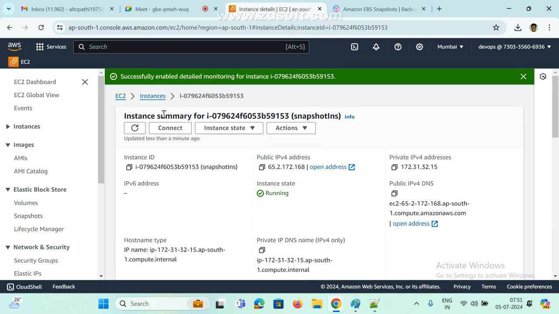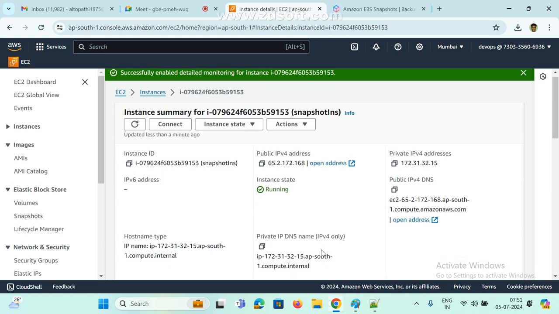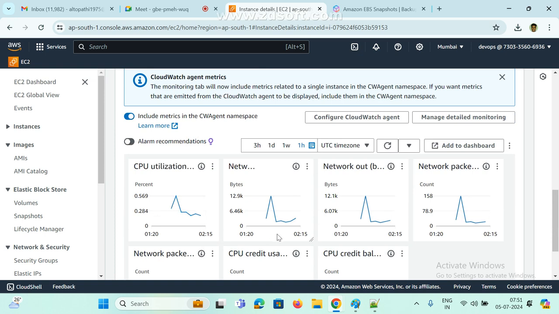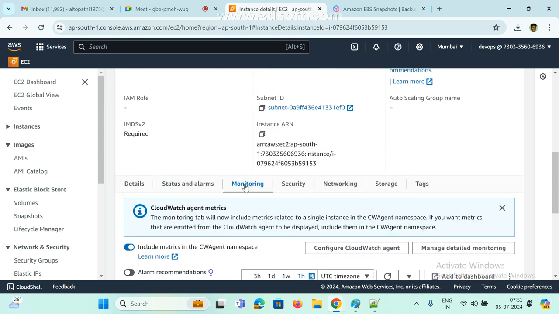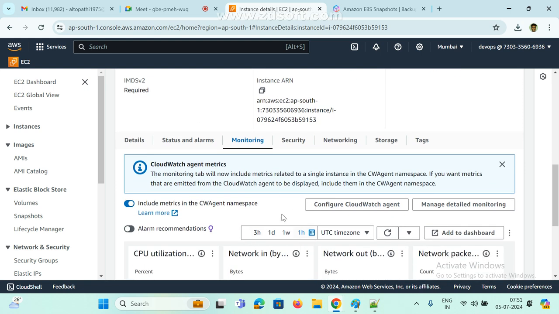So there is only one instance, right? Suppose you have 100 instances. 100 instances, how can you monitor each and every instance, going and clicking on the monitoring option? Is it good practice? If you have 10 instances, you can see CPU utilization. If you have 10 instances, you can click monitoring and click. No.